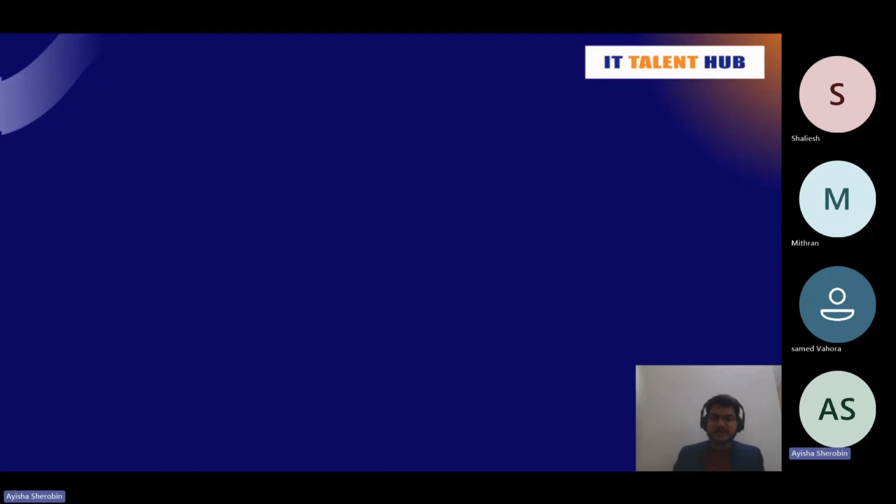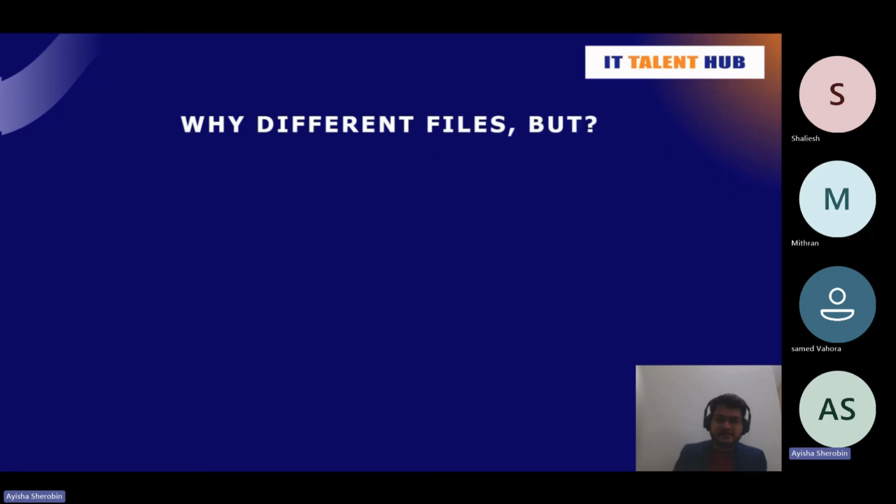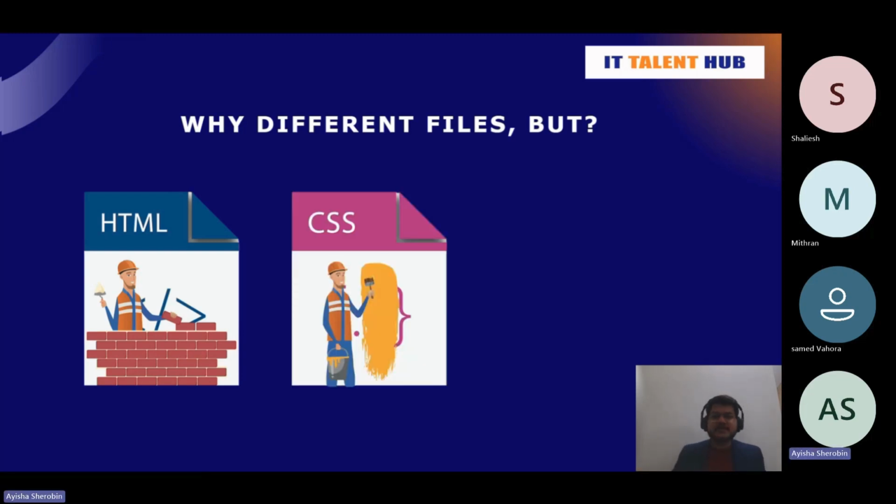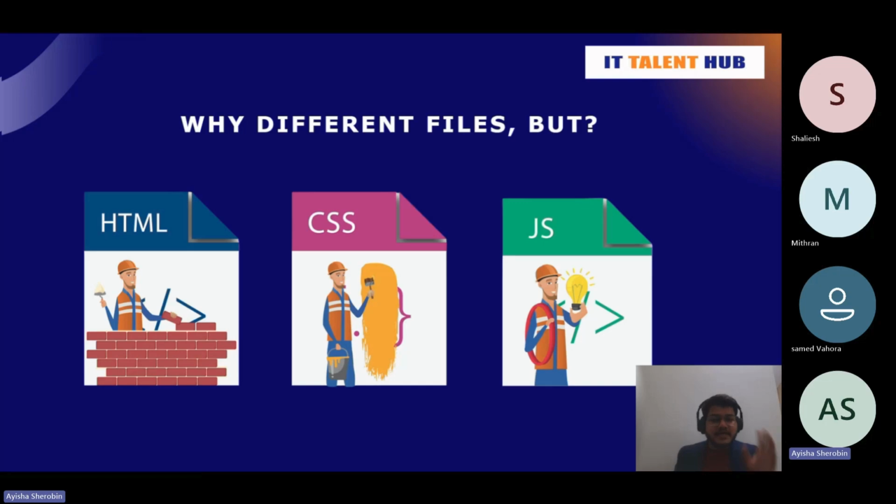Now let's move forward and try to understand why we have different files. If the work could be done by one single file to create the front end, why did we need different files at all? The very reason is simple. Like the bricks don't make your home alone. Like the paint or the putty or the plaster does not make your home alone. Neither do the light bulbs, nor the tables, chairs, and all the functional parts make your home alone. Similarly, we need separate technologies to build the separate parts of the front end.